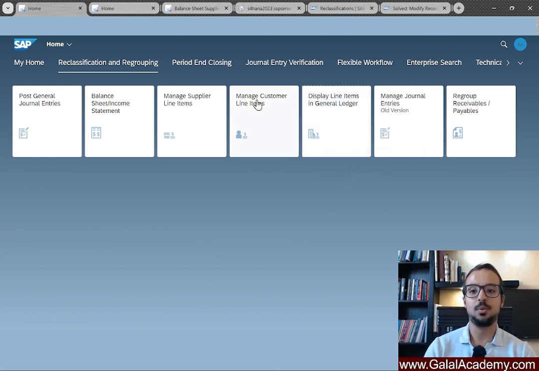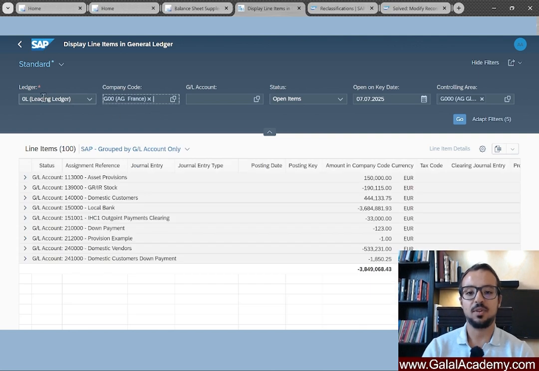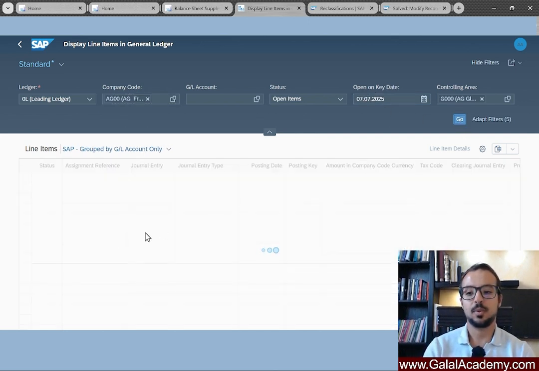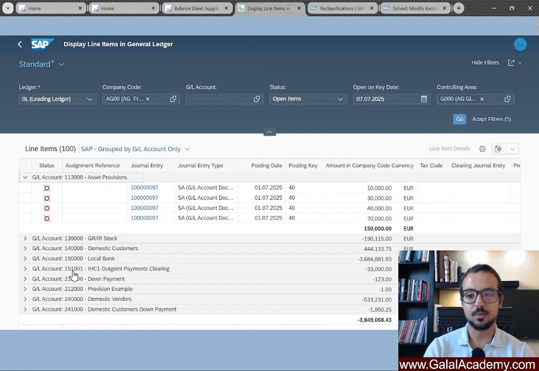So open in a new tab. And now let's switch to display line items in general ledger. Here I'm going to insert the company code AG00. We have the ledger and we have the open on key date. So this will show us all the open items that are open on 7th of July 2025. Then click on go. And here we have all the different accounts. So the account we are interested in is the assets provision. So this one, let's open the line items.